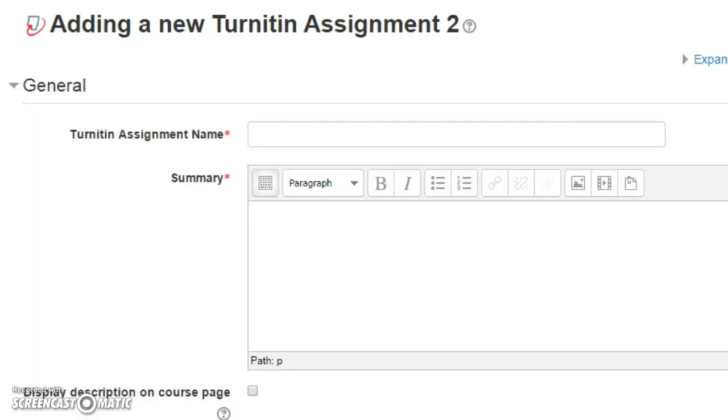There are quite a lot of sections within the Turnitin assignment. I'm not going to show all of them. I'm going to show the ones that you really need to change at first, and you can learn more as you go along. So first of all, I have to do anything with a red asterisk, so I have to give it a name.